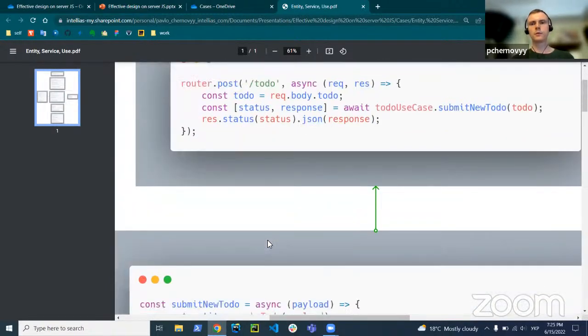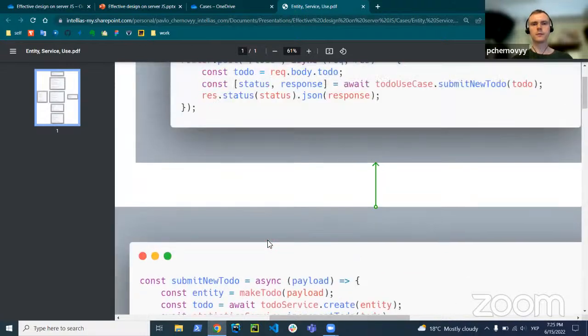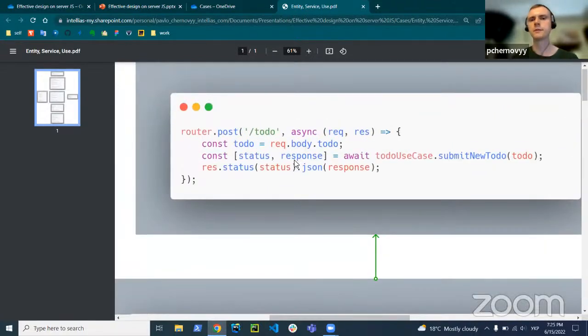And because of that, we achieved a pretty simple interface to get our payload, submit it, and respond.